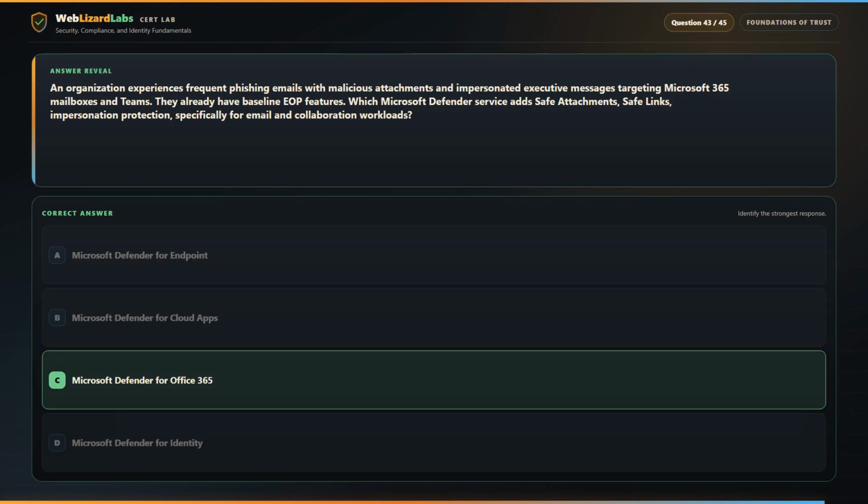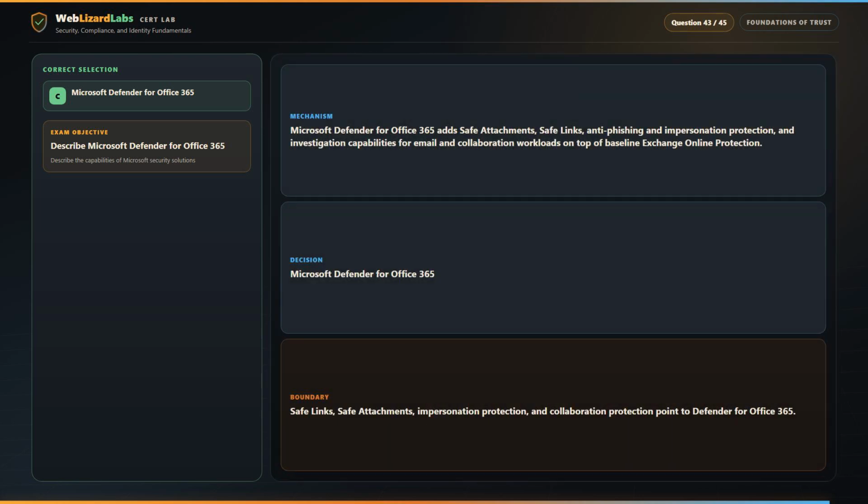Microsoft Defender for Office 365 adds safe attachments, safe links, anti-phishing and impersonation protection, and investigation capabilities for email and collaboration workloads on top of baseline Exchange Online protection. Select C, Microsoft Defender for Office 365. Safe links, safe attachments, impersonation protection, and collaboration protection point to Defender for Office 365.